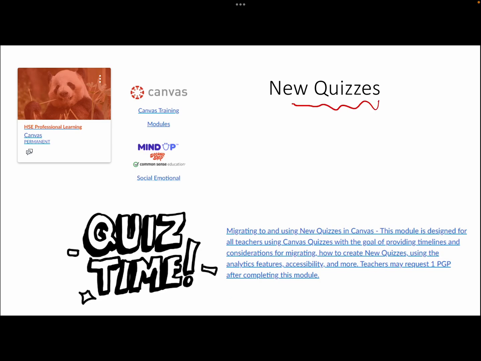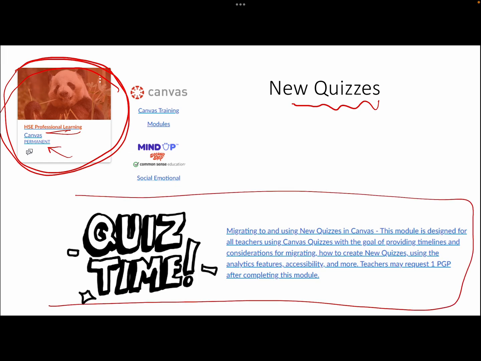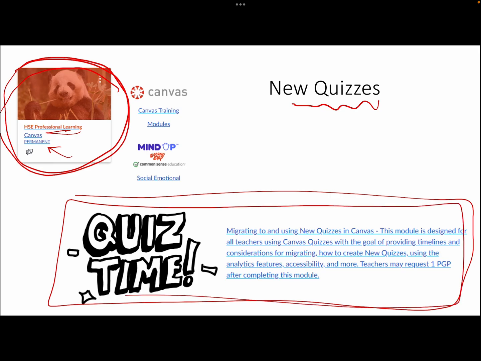everything that we've been learning can be found, everything I know, and there is a pretty good module. If you have a specific question, you can go to your Panda card. Everybody knows what this is, your professional learning all about Canvas. And the very first item is this quiz time, migrating and using new quizzes.